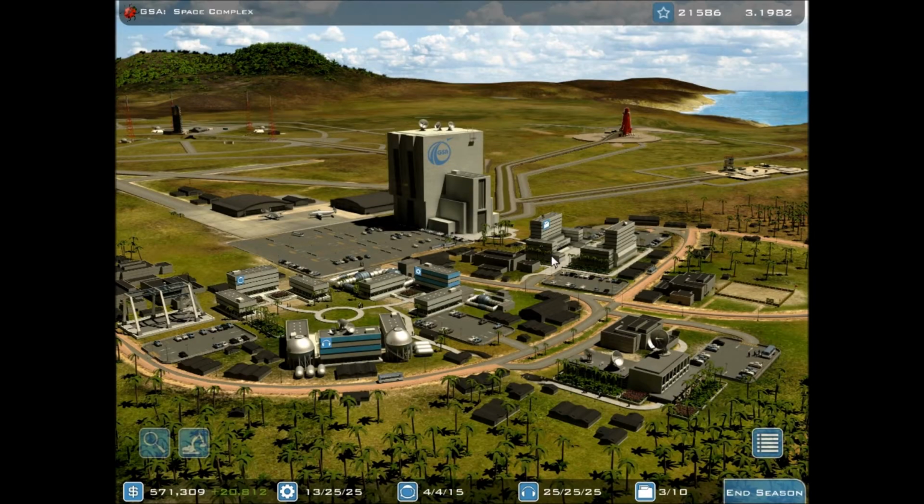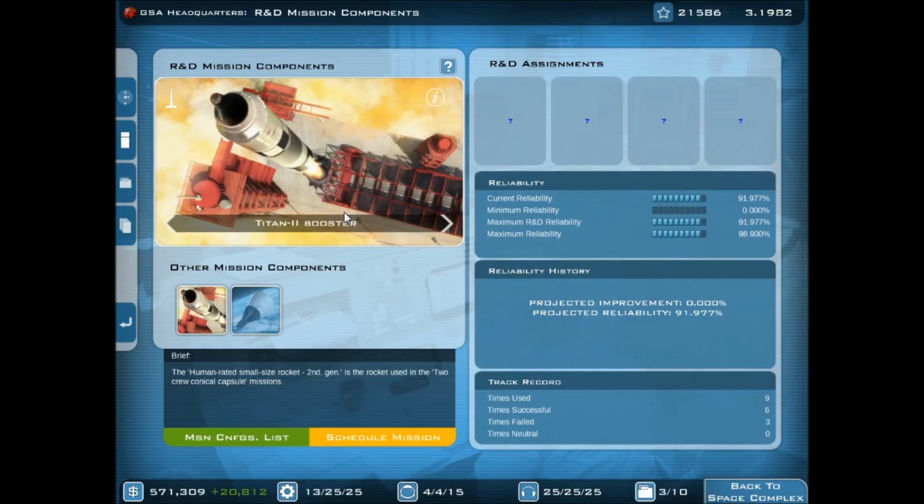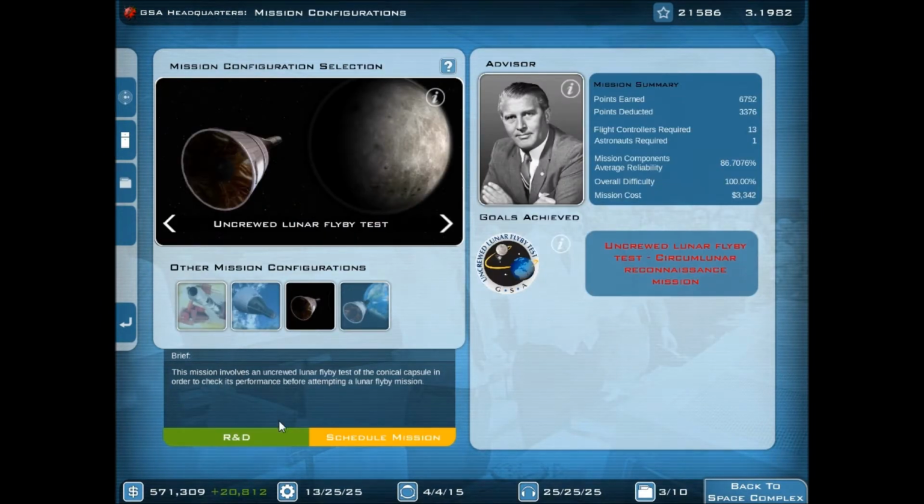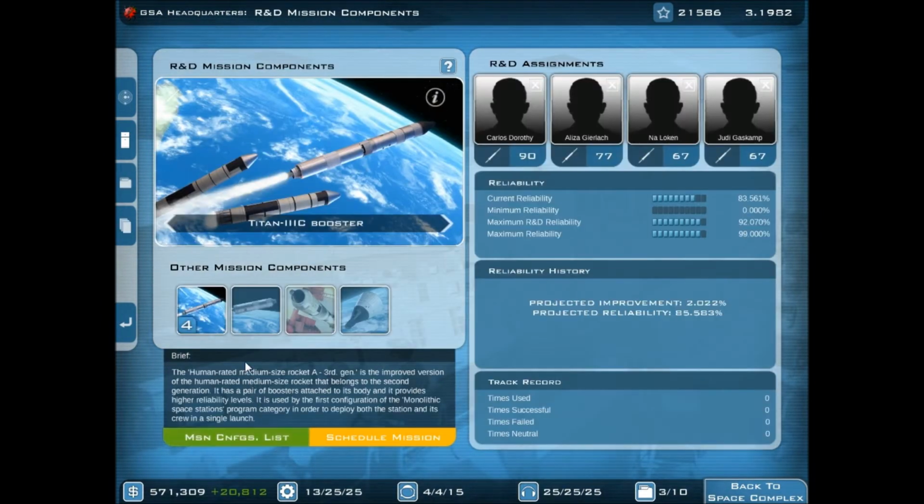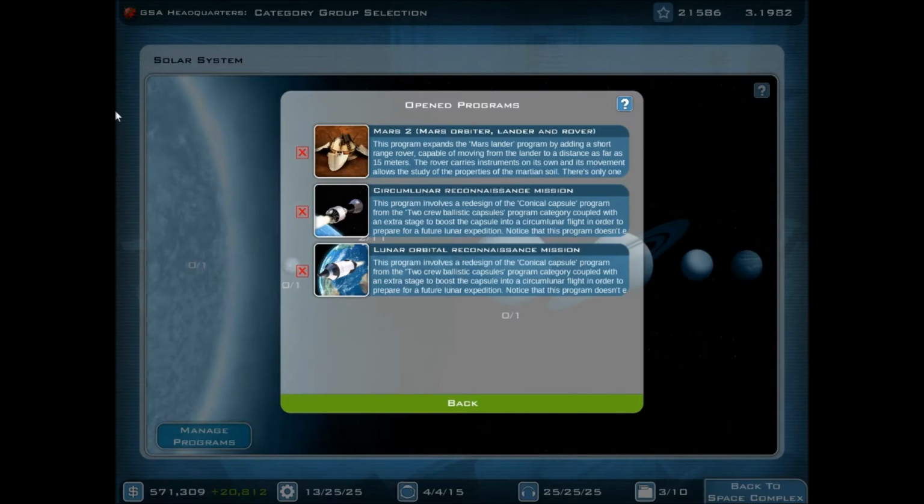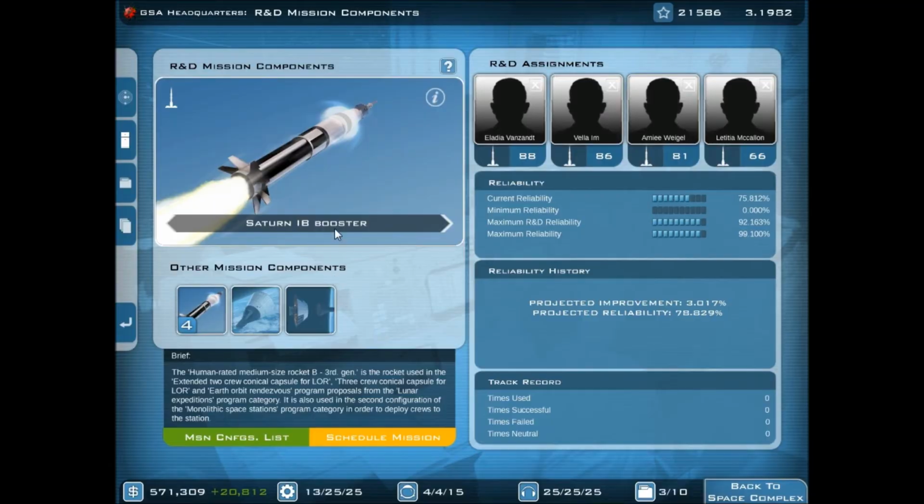What are you doing? Circumlunar. No, the other one. There. Oh, this one. No, this is a different one. You're confusing me. What are you clicking on? Lunar orbital. That's the one I was looking at. Okay, a couple more turns.